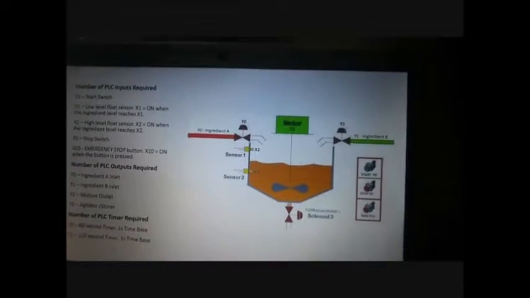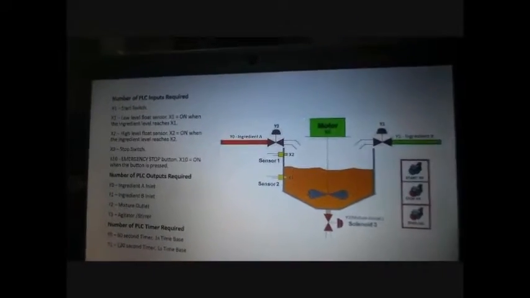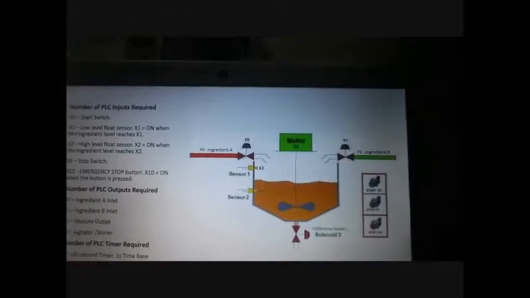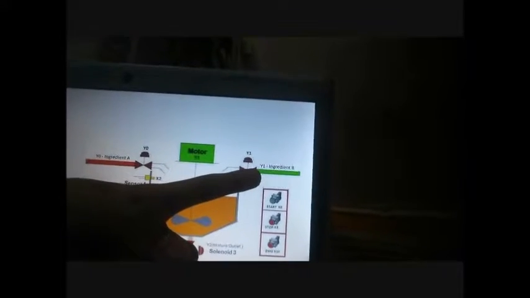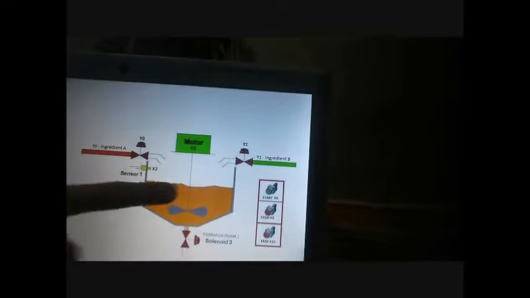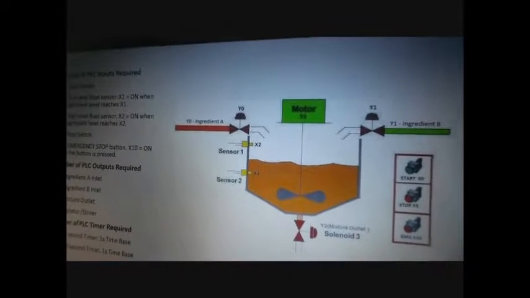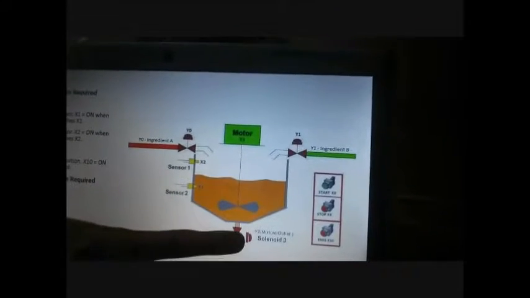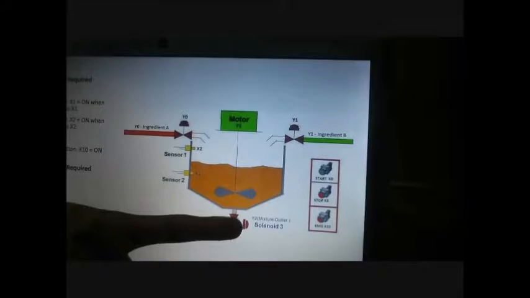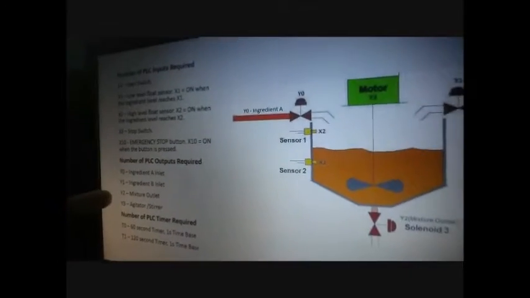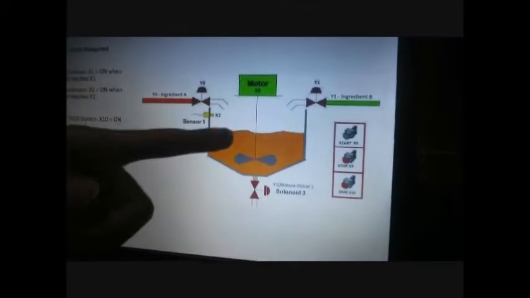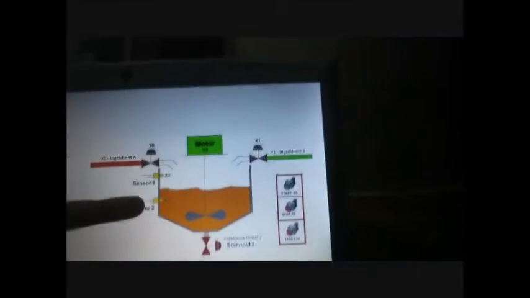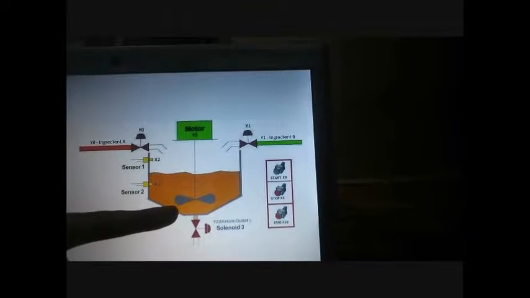For the PLC outputs in this structure, firstly Y0 is the ingredient A inlet, the second one is Y1, the ingredient B inlet, and Y2 is the mixture outlet. For this one we use a solenoid as the mixture outlet. Y3 is the agitator or the stirrer. To mix both ingredient A and ingredient B, we use the stirrer or agitator.